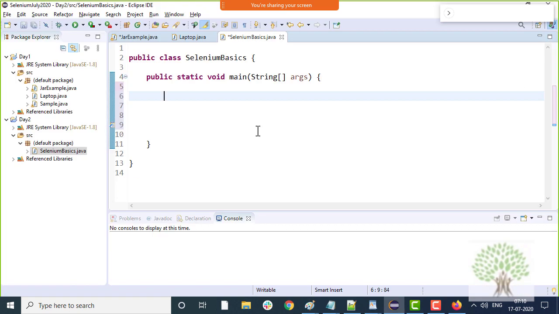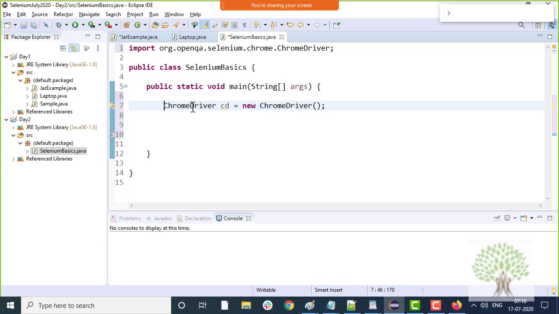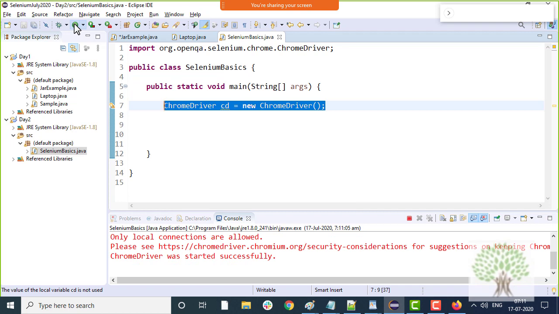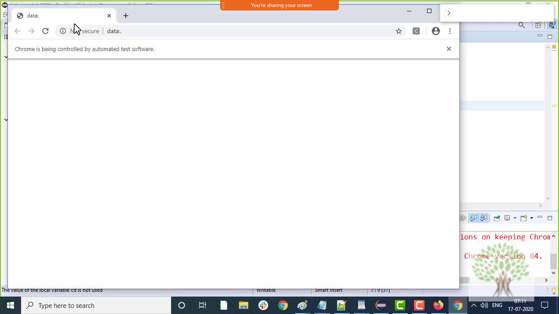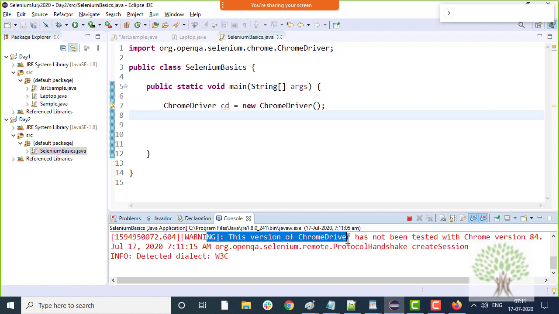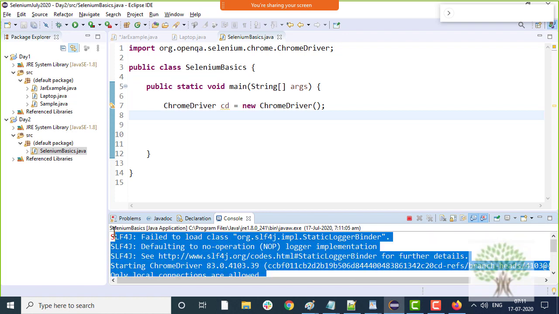So we can create the object of ChromeDriver. When you create the object of ChromeDriver, this will launch the Chrome browser. But in your case, this will not launch because there are a few settings which have to be done. If I run this code, you see the Chrome browser launches, a blank Chrome browser in my case. In your case, you will get an error that some exe is missing or something.